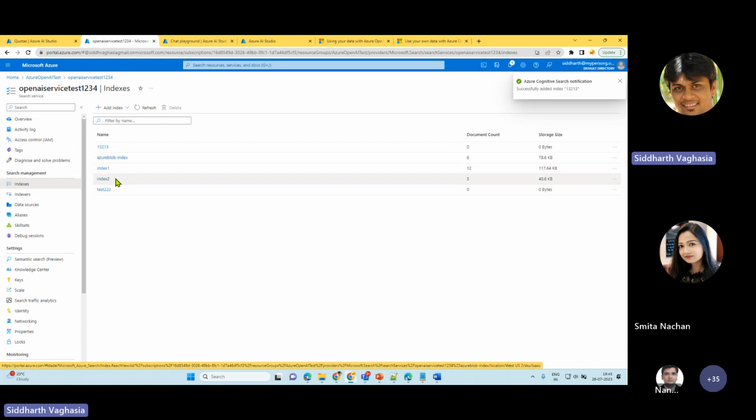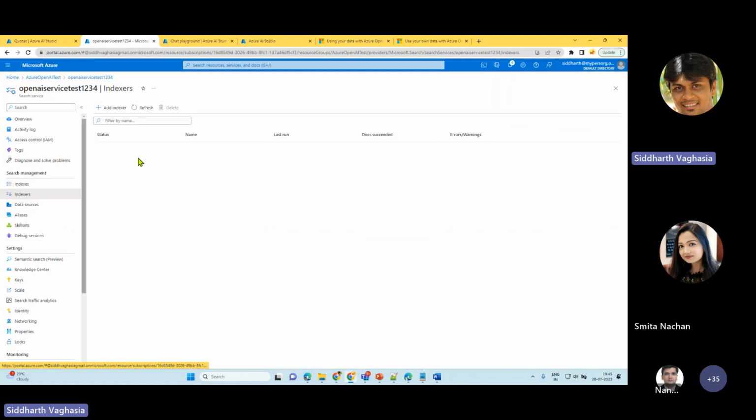Now, once the index is created, the next thing is you have to create an indexer. An indexer is nothing but a scheduled job where you are telling it, this is my data source, and I want you to look out for any new document or any changes to the data or content every hour, or every week or every month, depending on how you want to do it. For that, first we have to create a data source.